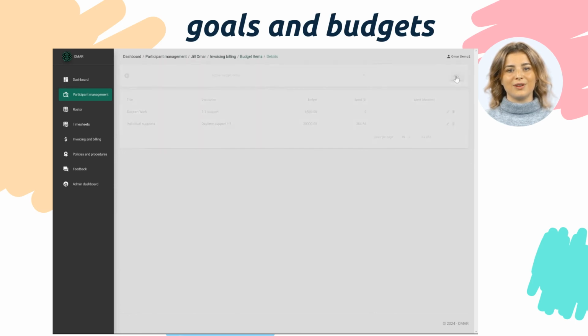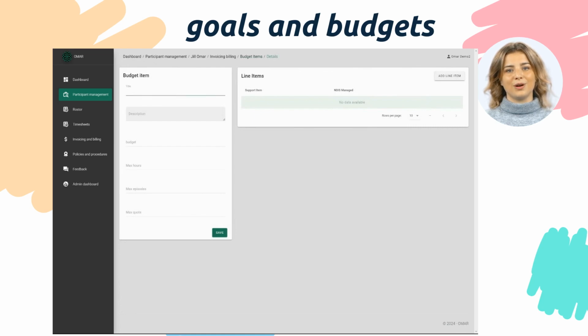Select the Add button on the right of the screen to display the budget input form. Enter the title, description, budget and hours. The item we are using has a price of $65.47 per hour and 100 hours, giving a total budget of $6,547. The maximum episodes are not valid for this entry, so we will just skip over those fields.